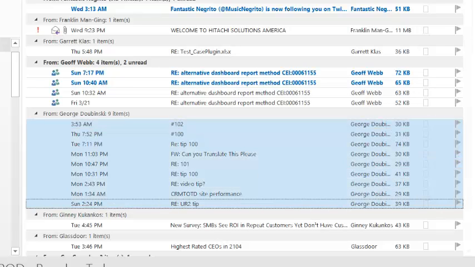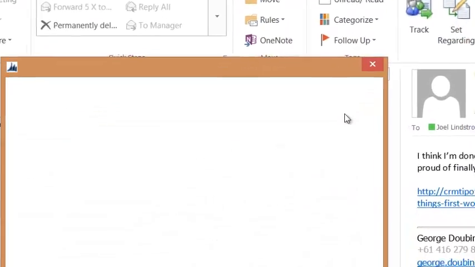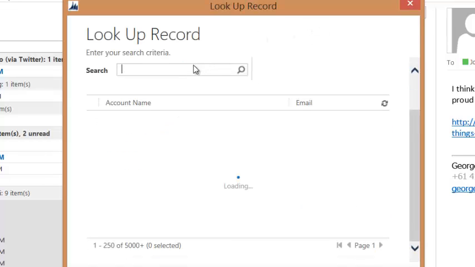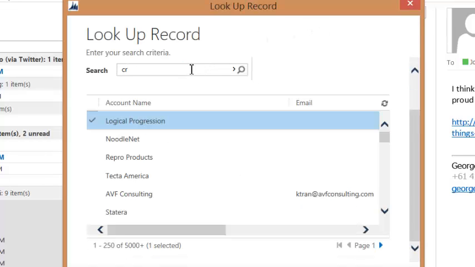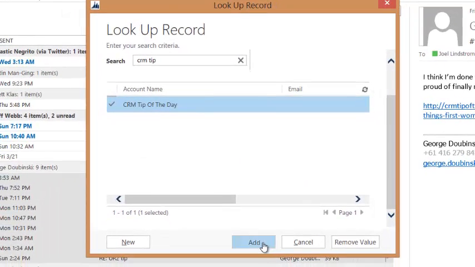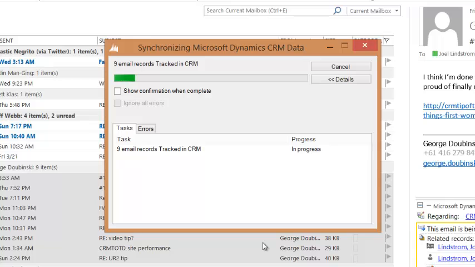I will highlight them all, and then in the Outlook 2013 toolbar, I will hit Set Regarding, and from there, I will pick my company, My CRM Tip of the Day company, and I will hit Add. Now it's going to go through and it's going to track all those emails.